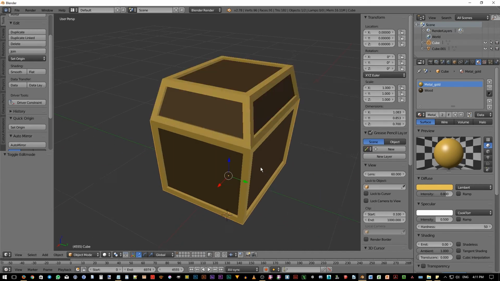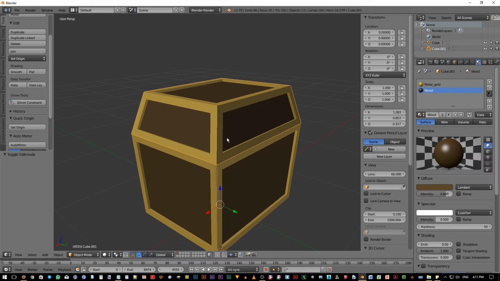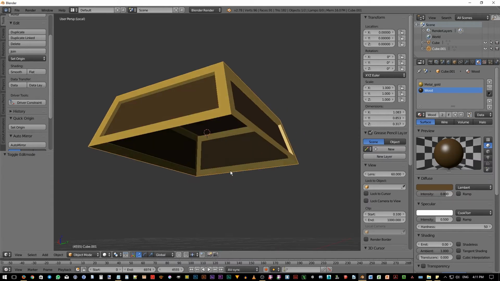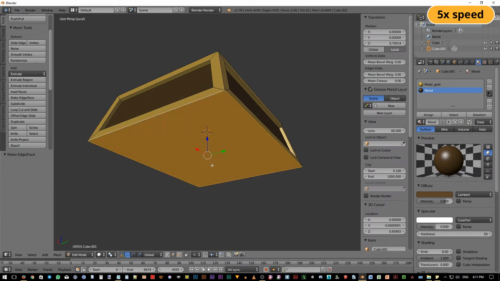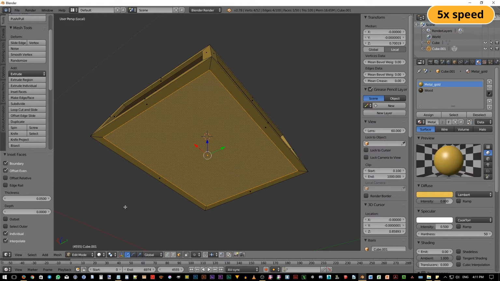Press / again to go out from the local mode. For the top or the cover part of the chest, the process will be identical, so I'll just speed up the video for now.